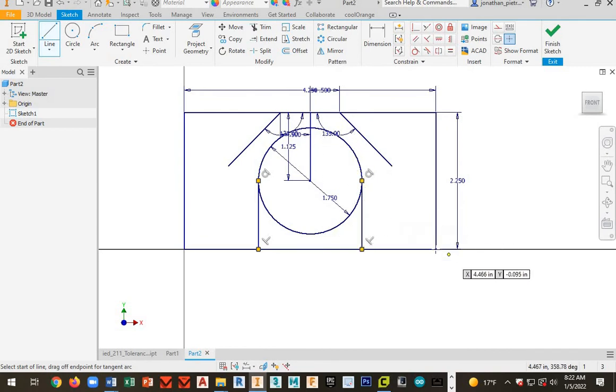Okay, next I can go ahead and let's do this. Let's make a line down on this right hand corner, and I'm going to go straight up. 0.3 is the height there. Okay, and then I'll go straight over, click right here. Same thing on this side. Straight up, 0.3, straight over, click right there.